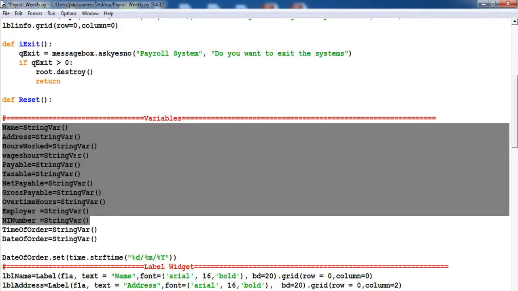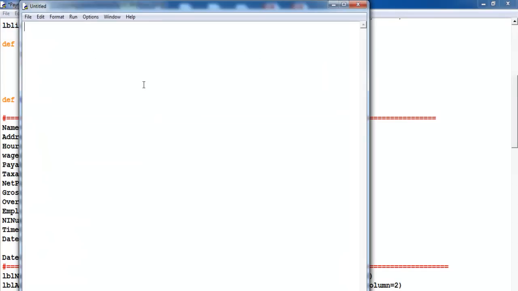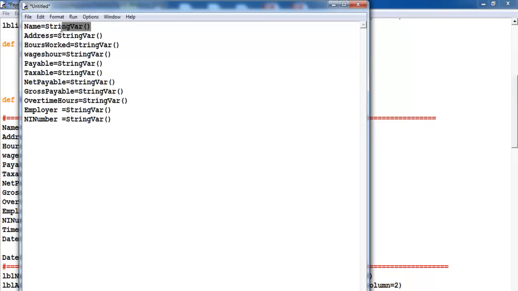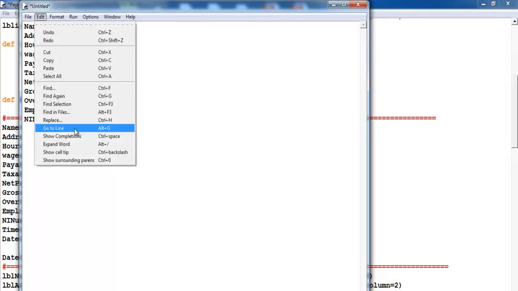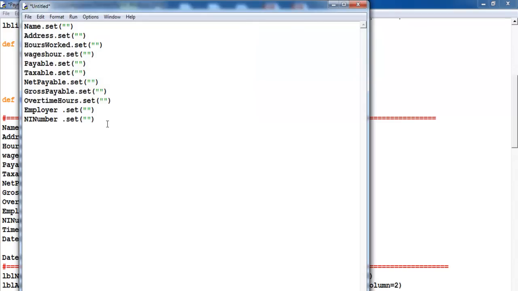Okay, so I have to be able to clear it individually. So what I will do is go to File, New Project, just paste everything in there, copy this, go to Edit, Find and Replace, like to, that would be dot set speech mark, close that, replace it all. That's it. That makes life easy for me.